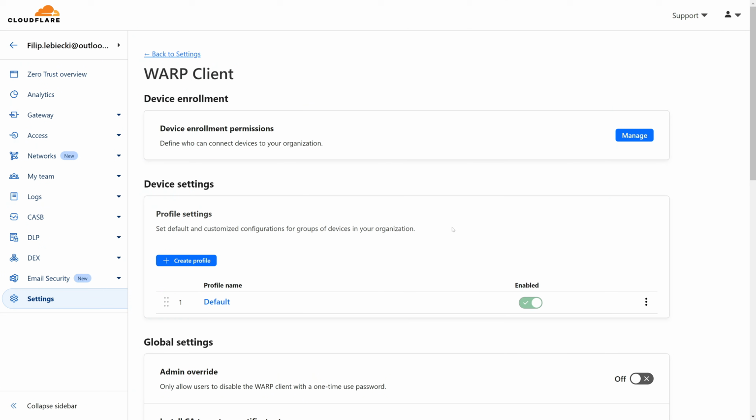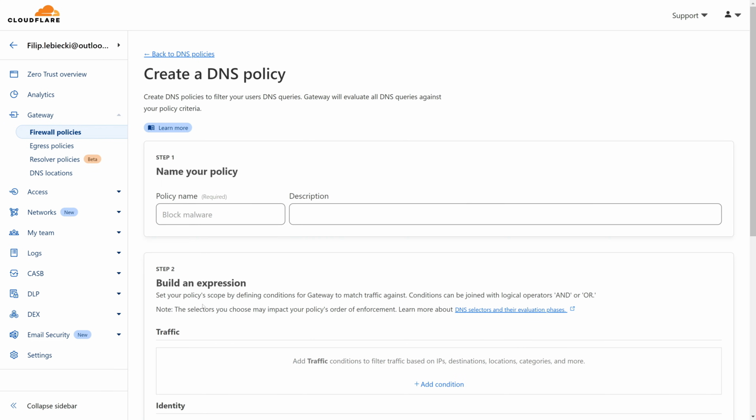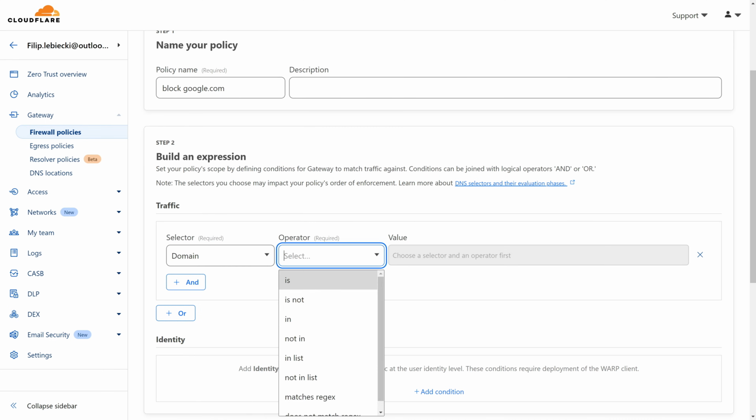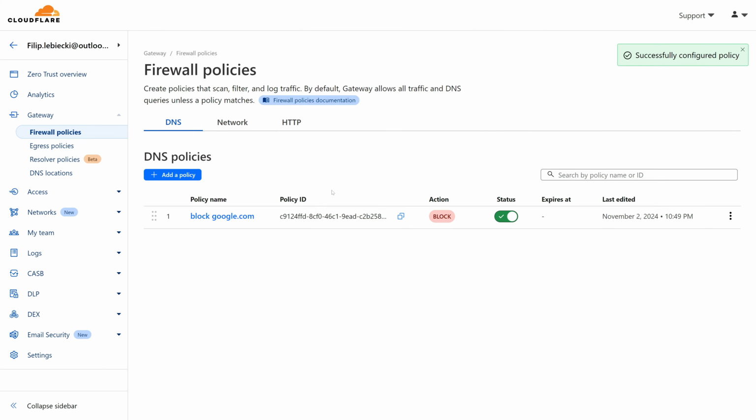To demonstrate, let's create a policy to block access to specific domains. I will go to Gateway, Firewall Policies, DNS, and add a new policy. As an example, I will block google.com. I will name the policy block.google.com, and in the traffic selector set the domain is google.com with the action block. Now let's test it by trying to resolve that domain. The DNS request is blocked.